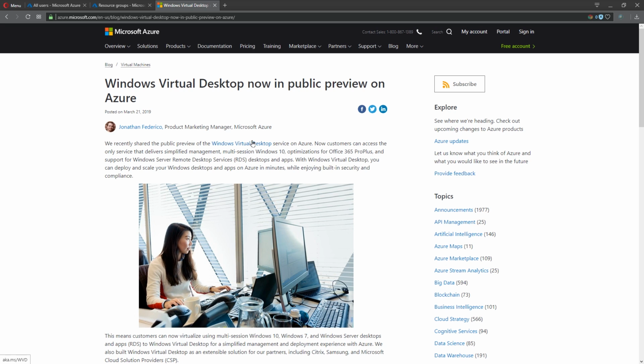Well, first of all, Windows Virtual Desktop is where we take the Windows Server Remote Desktop Services, which has been around for a long time. This is a collection of server roles that all function together to provide a virtual desktop environment. That could be on a Windows Client OS or Windows Server OS, and also provide remote application access.